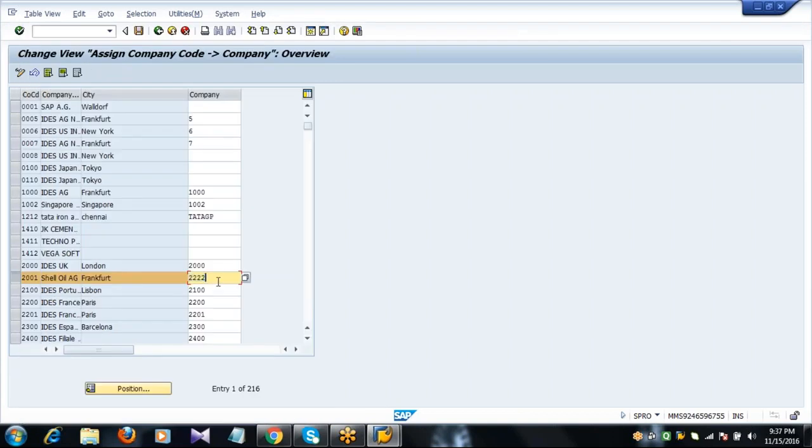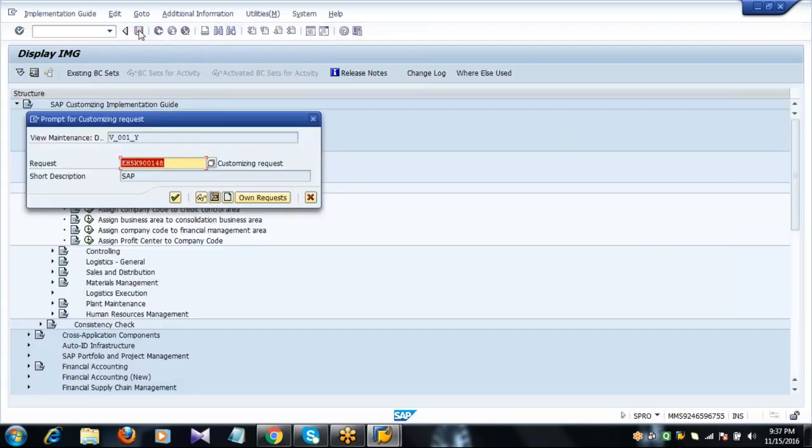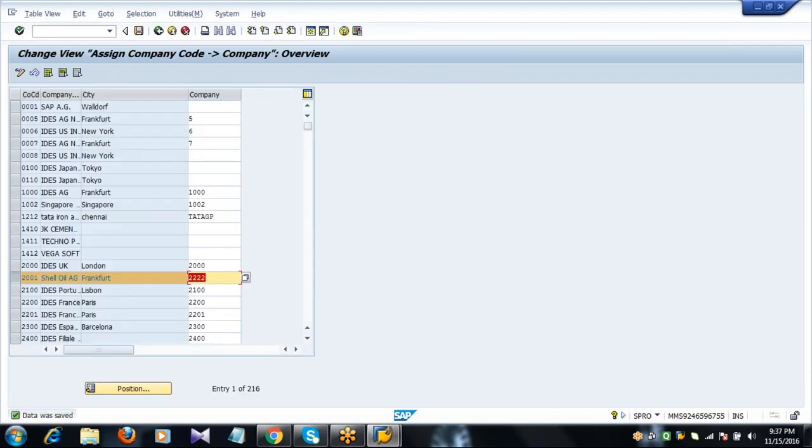Enter. So like this you need to select the company code what you created, and exactly beside that we need to enter the company what we created. Then press enter and save the document. Enter. So we have linked both of them, company and company code.